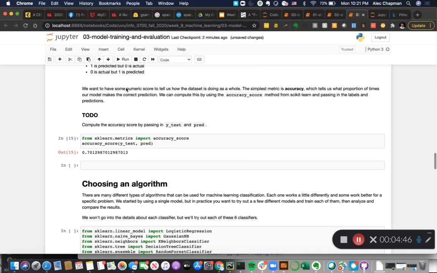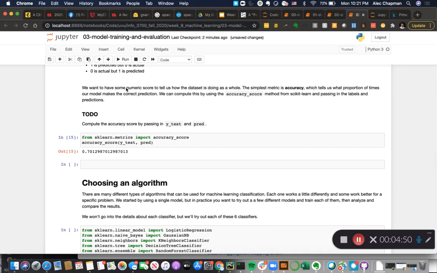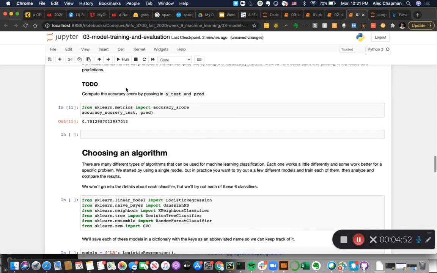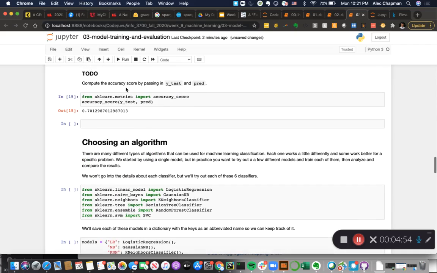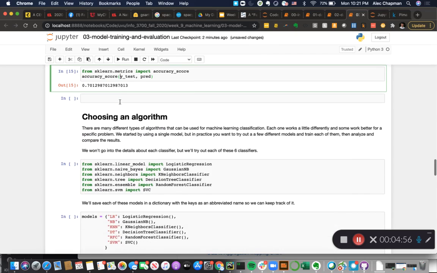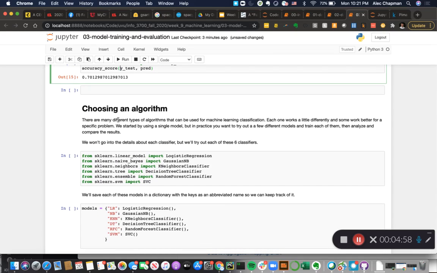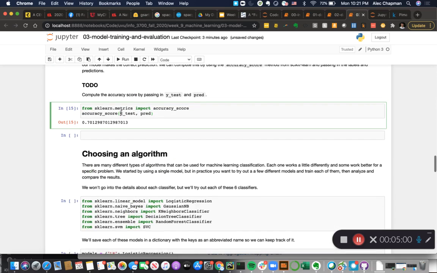So is that a good performance? Is that good enough? We don't know. That's kind of a tough question. So for starters, what we're going to see is if any other models do better. Like I said earlier, there are a lot of different types of algorithms. Each one works a little differently and might work better for a certain data set.